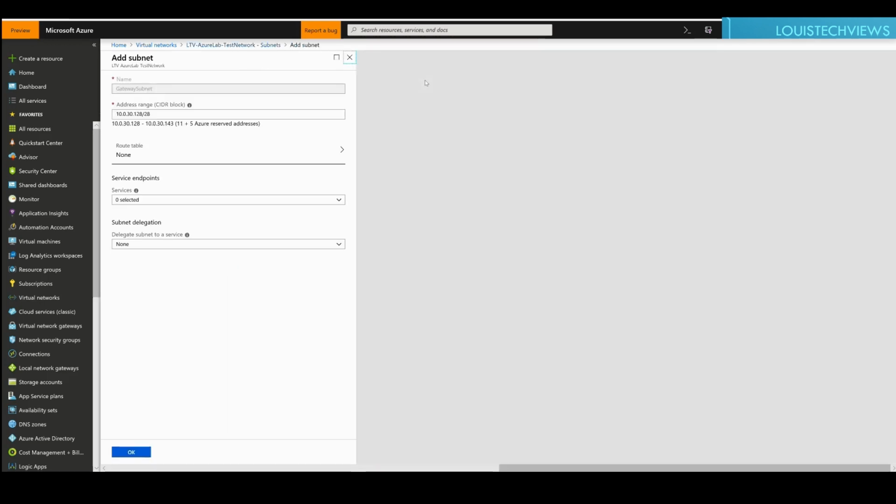I go ahead and click gateway subnet. It automatically picks some things for me based on the IP address range that I have. So you can see here, it gave it a name, GatewaySubnet, so it has to be named that. If you created one manually and you name it anything other than that, it won't work. So it has to be given that name exactly like that.